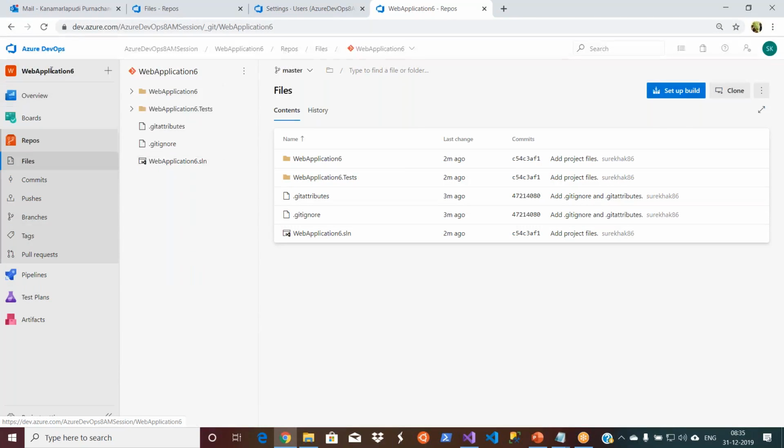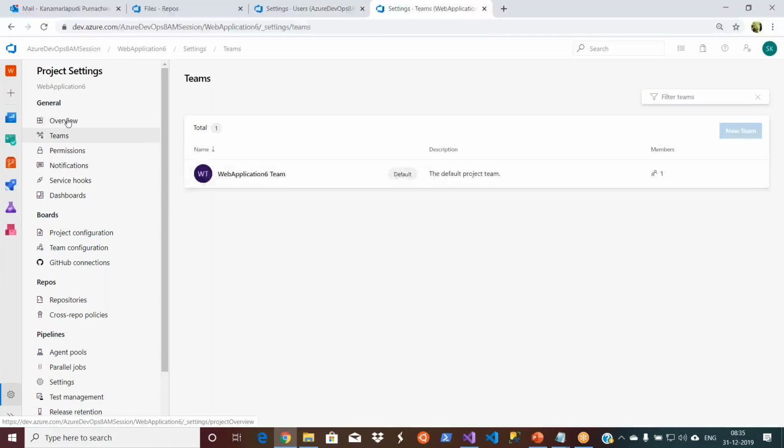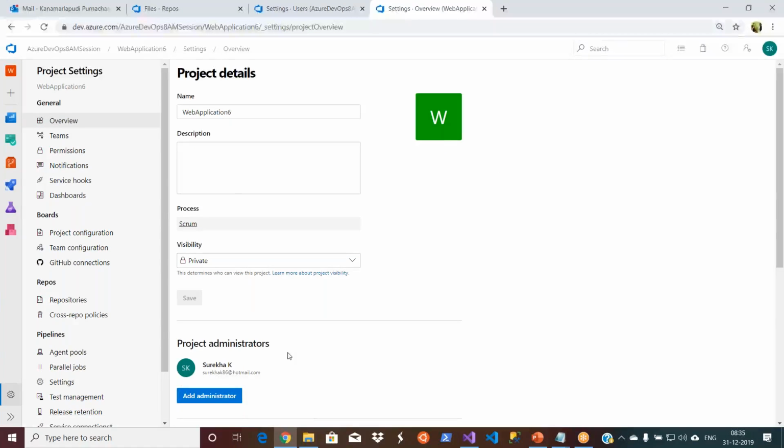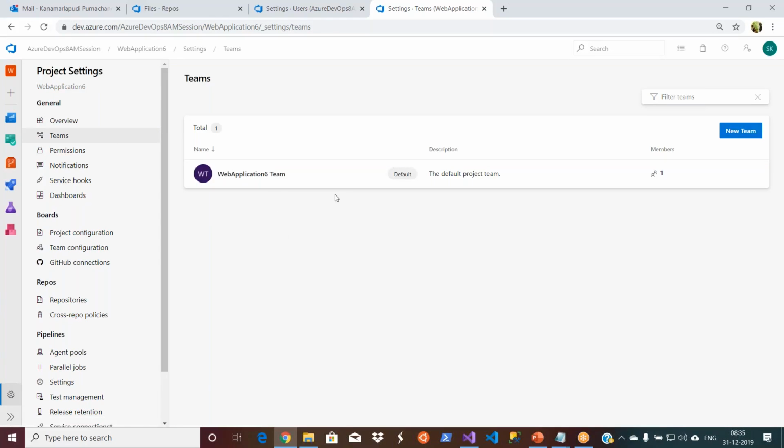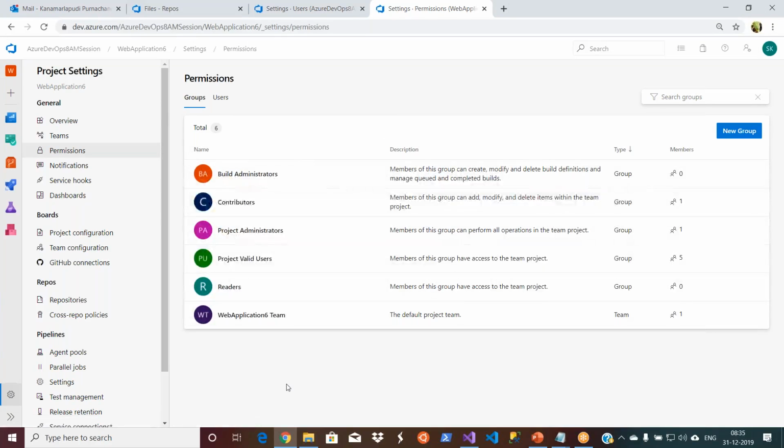So once you are in the project, you have project settings. Click on the project settings, and then here you have the teams. If you want to add an administrator, you can add an administrator. I'm not going to add any administrator. I'm just going to add only a few people to my project actually. So let's go to teams, and by default you see these teams, right? I'm not going to create any team now. Now permissions, by default you will have all these different groups here, and we can customize our own group as well.